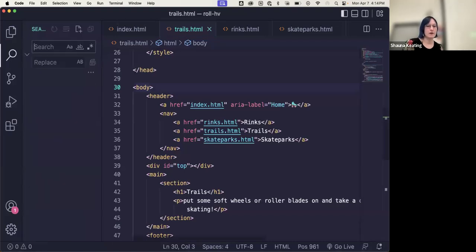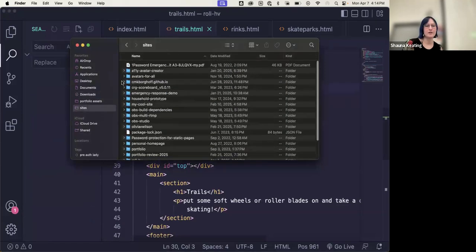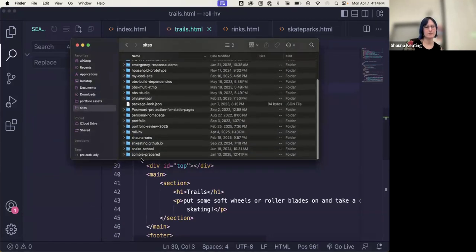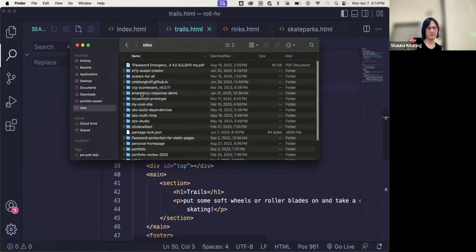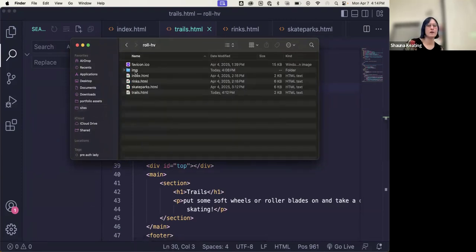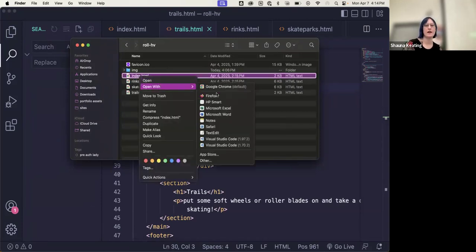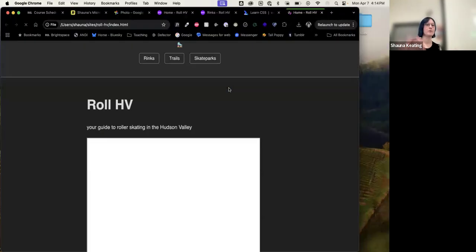If you don't want to do it that way, though, the other way to open your website is to hop into it. Oh gosh, my thing has gotten very complicated. It's in here though. There it is, Roll HV. So I went into my websites folder. I go to my index.html. If I control click on it in Finder, I can say open with Google Chrome. You can open with Firefox, you can open with Safari, it doesn't really matter. But since I'm doing development work, I'll say open in Google Chrome. And that will open Google Chrome and open your website.